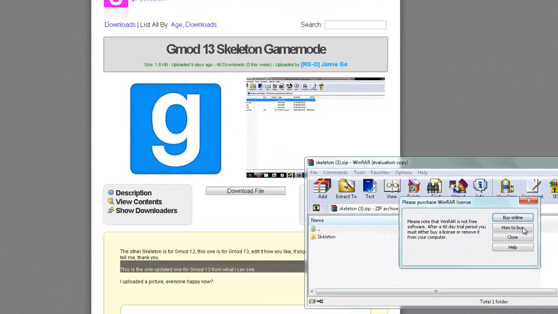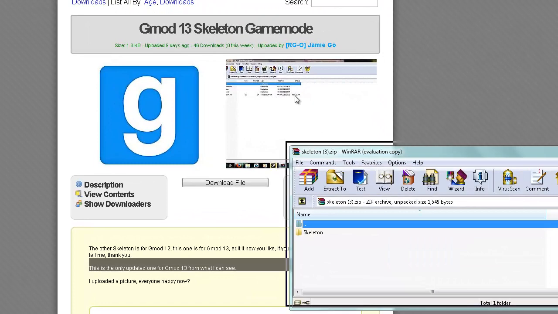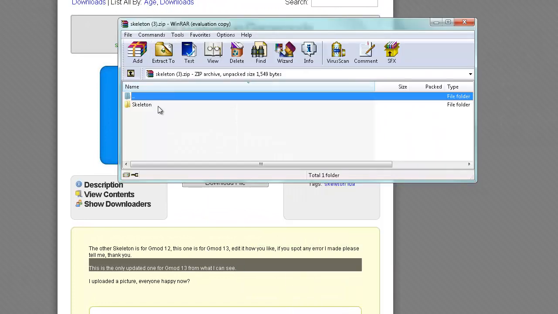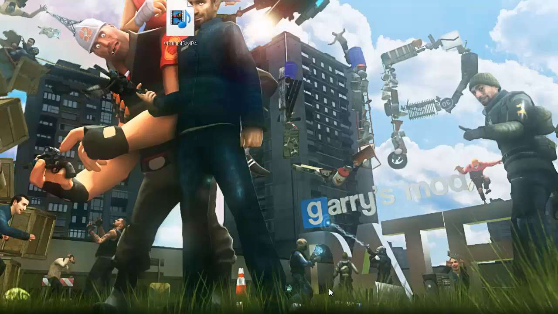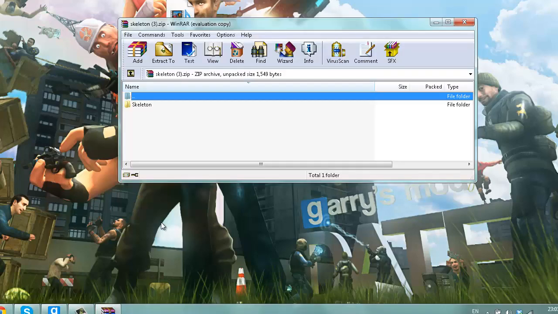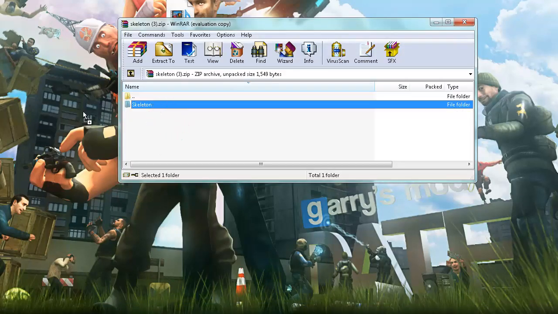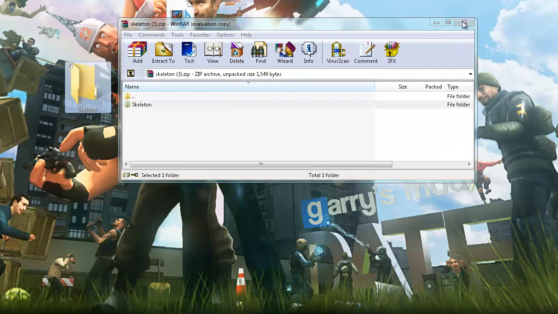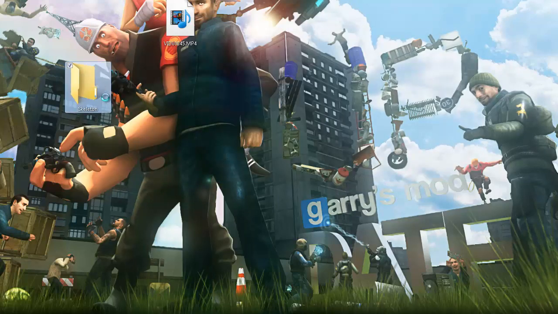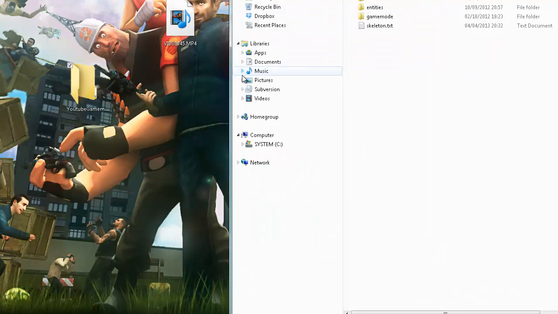So now we're going to open it with WinRAR or whatever extractor you have. Go to your desktop and drag this folder into your desktop. You can rename this to whatever you want, as I'm going to here. I'm going to rename it to YouTube Gamemode. So now I'm going to show you what we're going to be using this with.